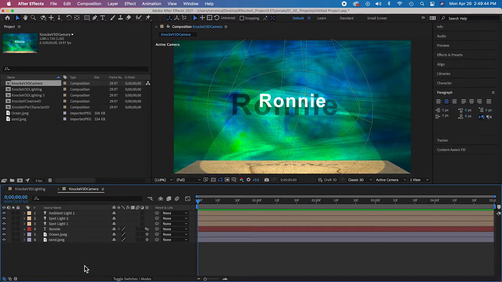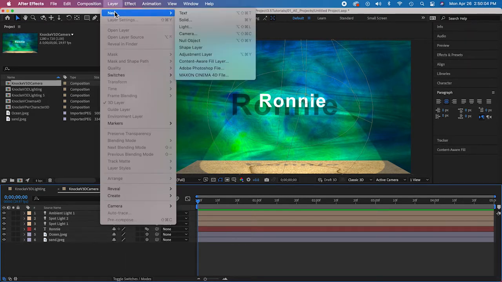There's a stationary default camera in each comp. But if you want to move the viewpoint, you need to create a new camera. The camera at the top of your timeline will be the camera that is used for rendering your movie. Let's go to Layer, New, Camera.